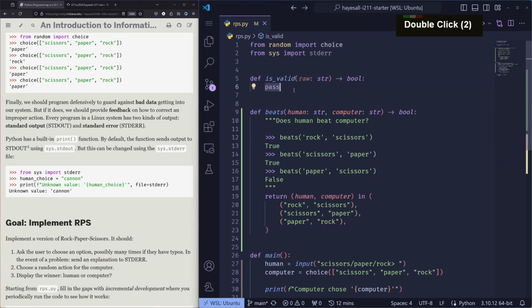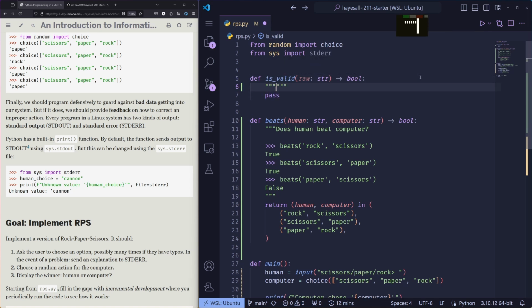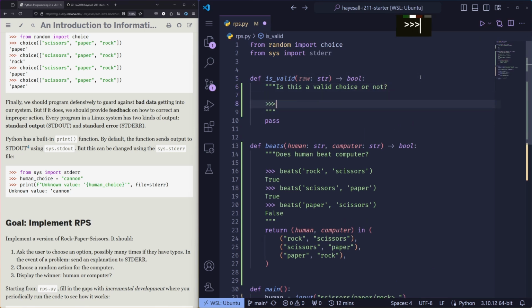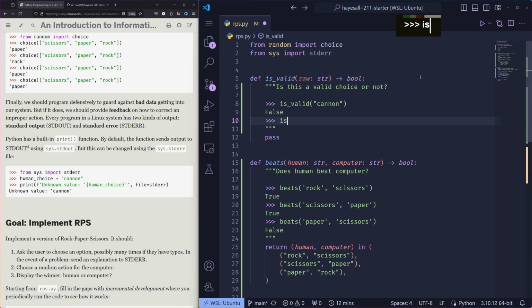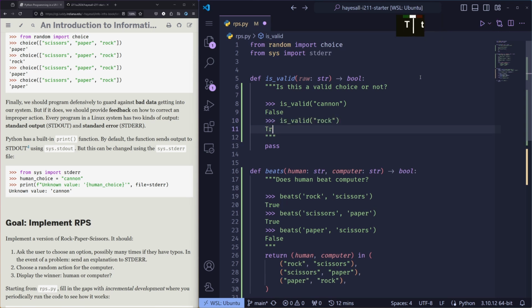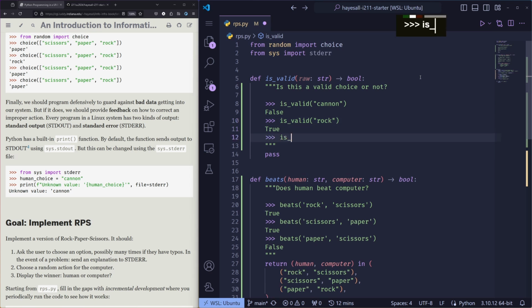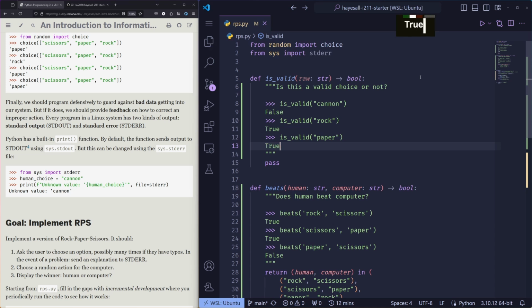So I bet we want to represent isValid in terms of, let's see, is this a valid choice or not, question mark. So we want to represent some ideas where isValid cannon is not a valid choice, but we want to say that rock is a valid choice. And similarly, we want to say like paper is a valid choice. So I think this should be pretty straightforward.